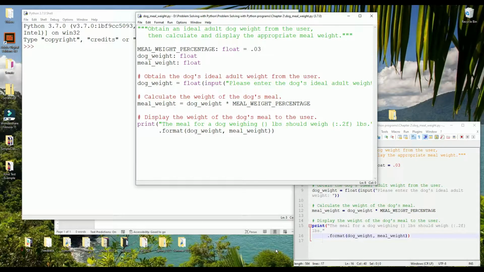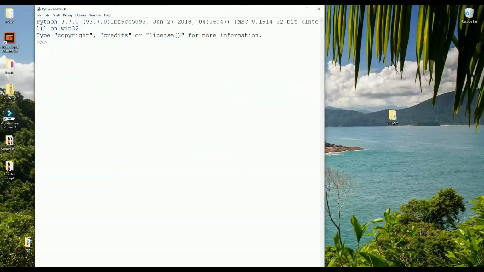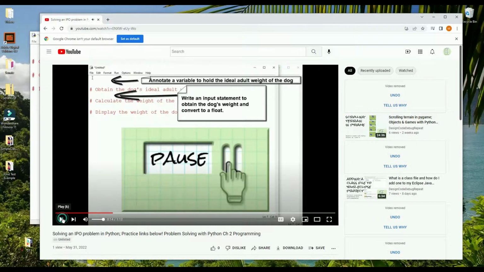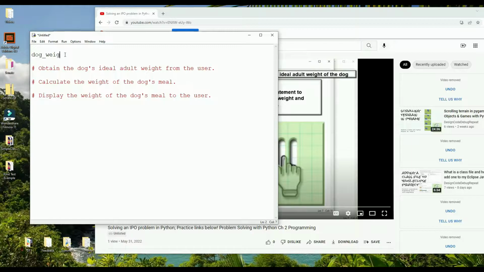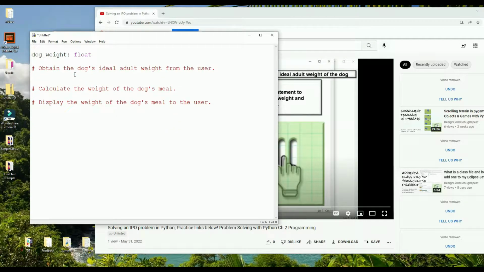Before we get started, I'm going to quickly give you some tips for how to get the most out of this video. First, if you have Problem Solving with Python, read up through Chapter 2. If you don't have it, you can still learn a lot from this video. Open up IDLE and follow along with Python as I work. Sometimes I'm going to suggest you pause the video and complete some steps on your own. When I do that, pause the video and do your best to complete the steps on your own.